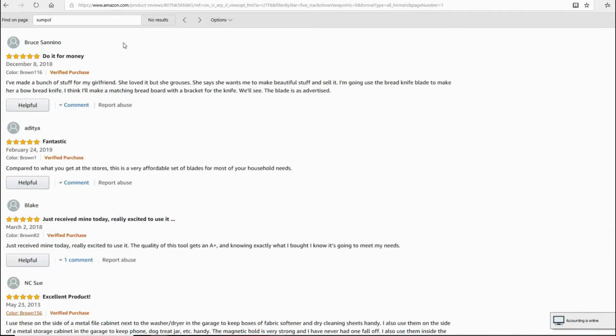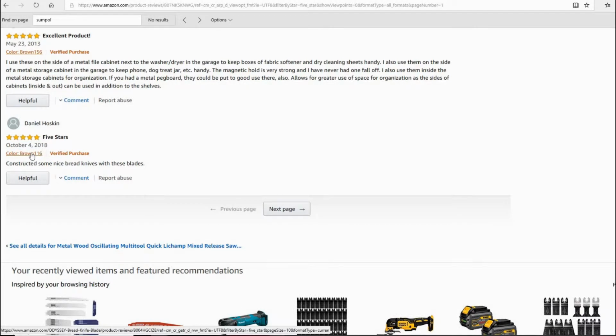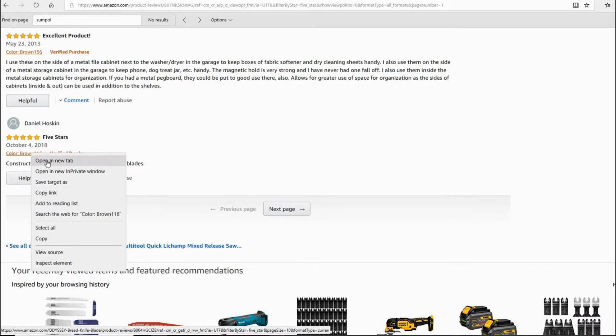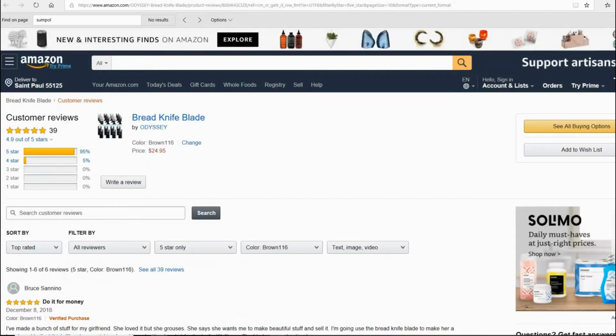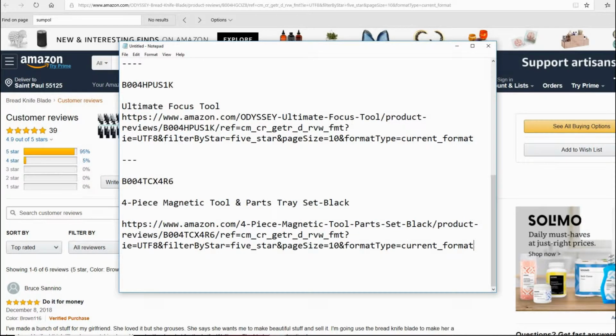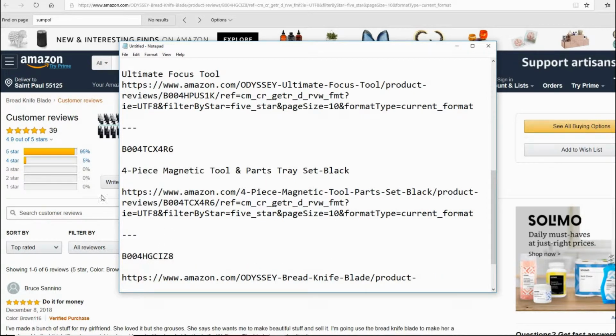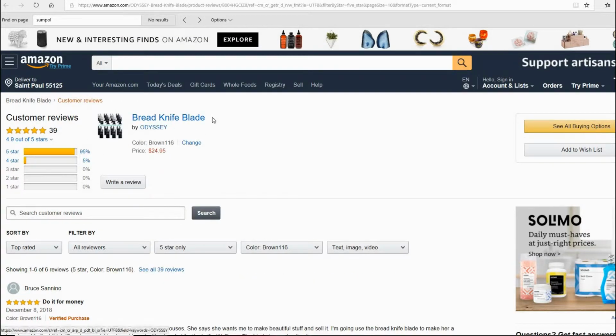So let's take a look and keep on going on brown 116. I think we already did. Let's just check it out real quick. Nope, bread knife blade, we didn't do that one yet. So let's grab the web address, put it in the notepad, copy the ASIN from there, and also the item description.